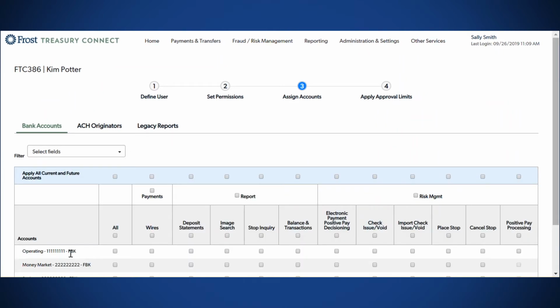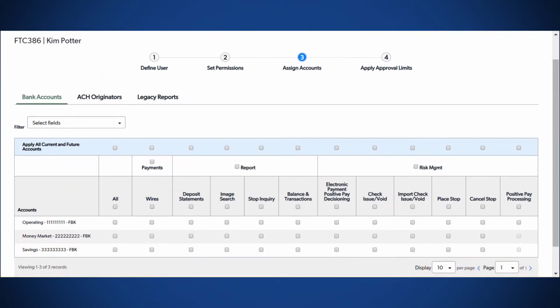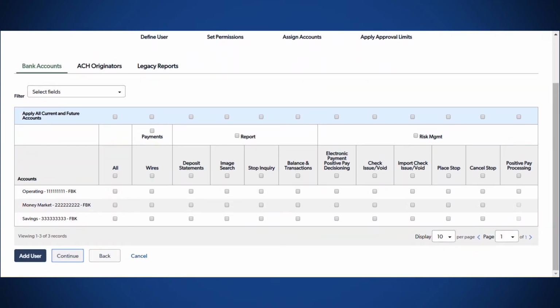Step 3 of creating a new user is Assign Accounts. In this section, you'll set permissions for bank accounts, ACH originators, and legacy reports. Let's begin with bank accounts. Go ahead and select the services the user can have access to.